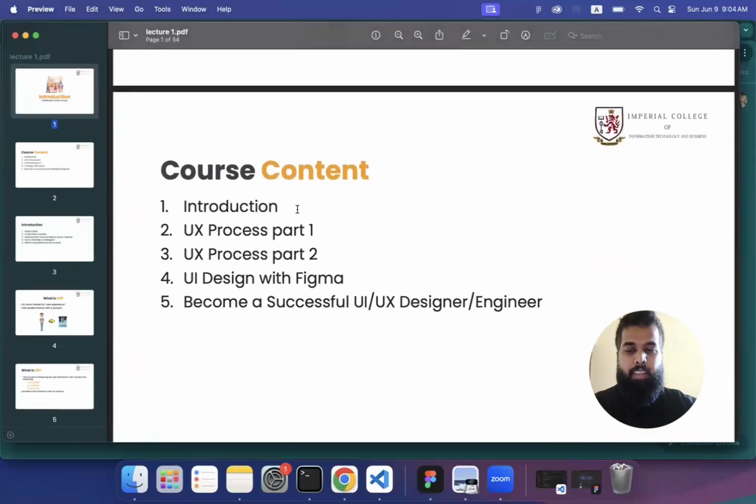This is the course content actually. So first week we are going to do a quick introduction to UI and UX, where we discuss what is UI and UX and how you can interact with UX related products in your daily life, and how you can understand UX in a digital or a physical product.